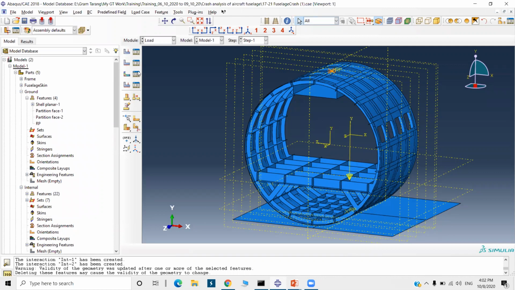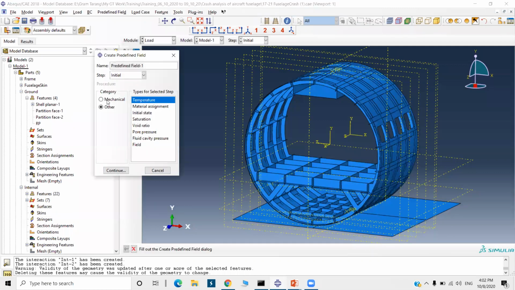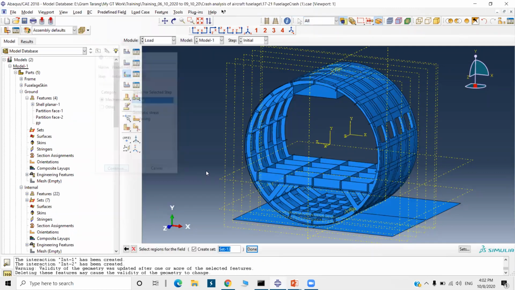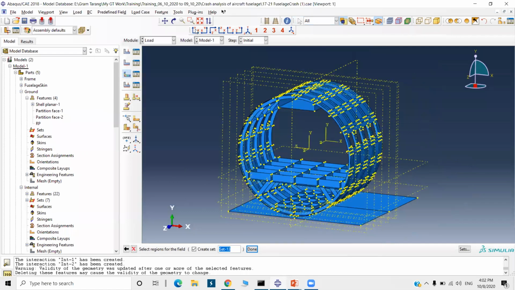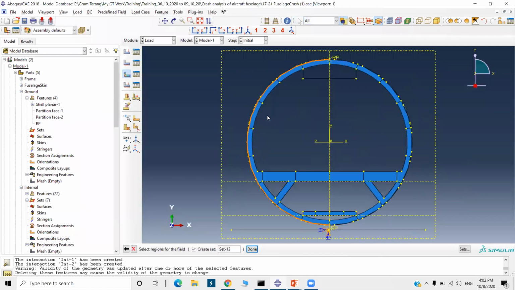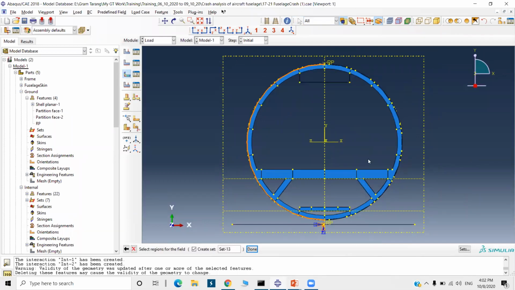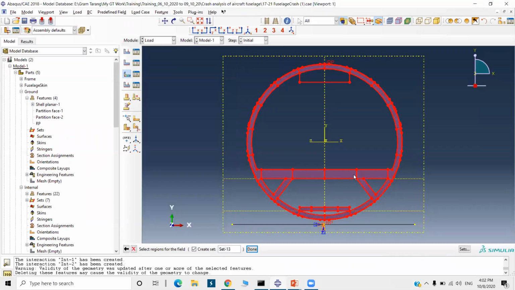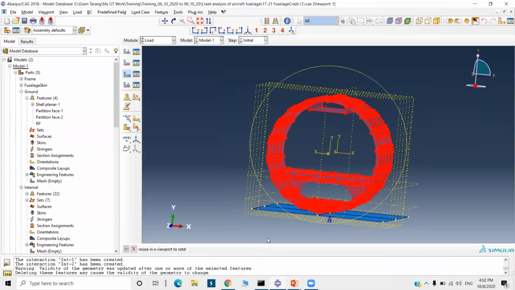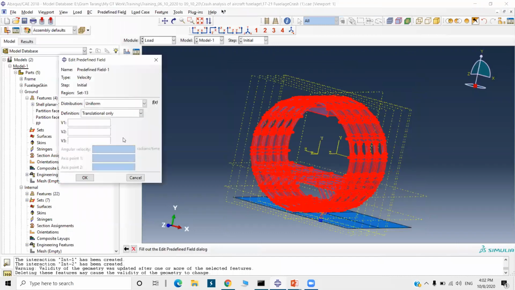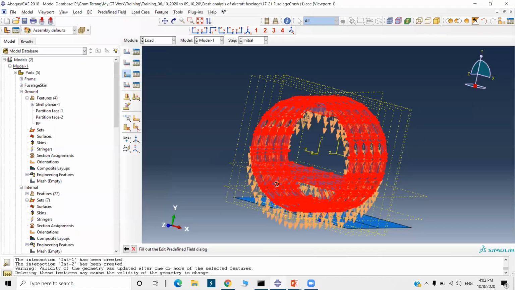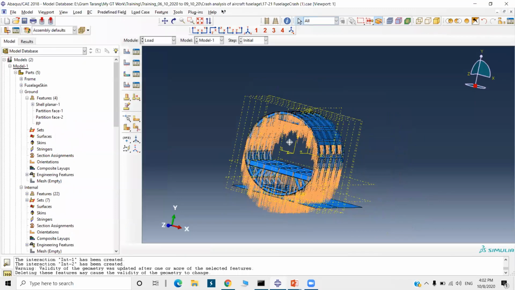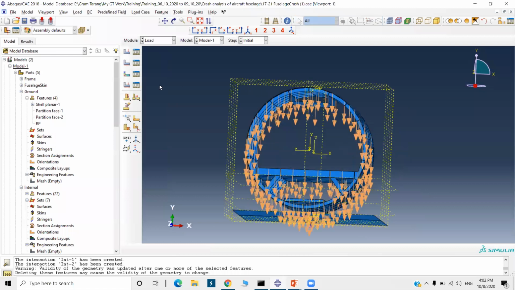Next, go to predefined field, go to initial mechanical velocity. We will define the velocity here. Again, click XY view. Select this full body, done. And in the y direction, velocity is minus 6.5, and okay. Okay, so loading is done now.